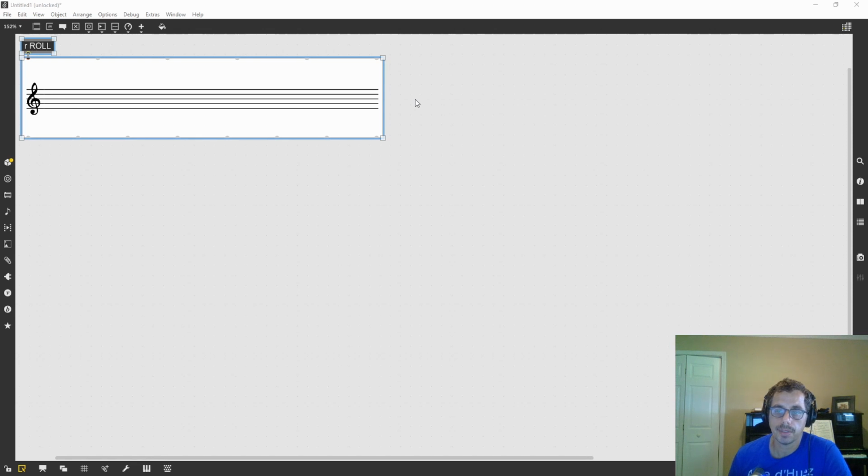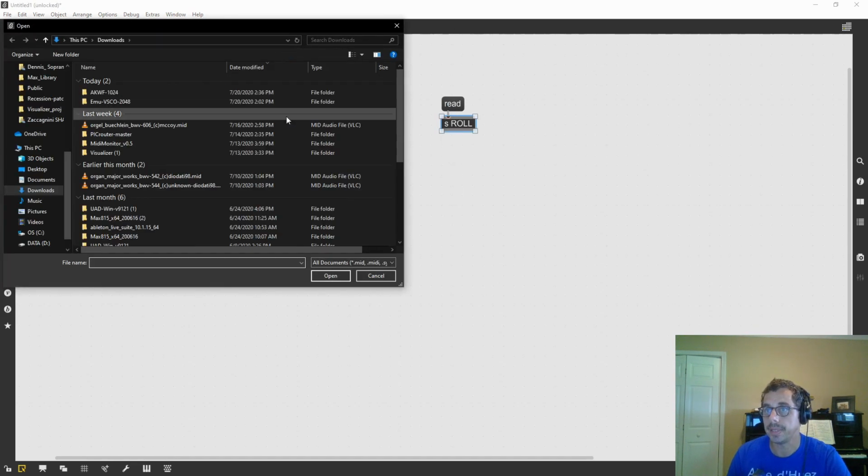Whenever we send a read message to bach.roll, a dialog window will appear, allowing us to select a MIDI file. So the bach.roll can accept MIDI files or native formats, meaning the LLLL files, while the bach.score, which is the other score object in the Bach library, also accepts the MusicXML file. So if we create a read message, I will be able to select a MIDI file.